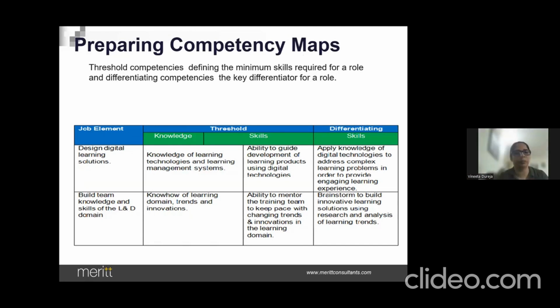Threshold competencies are the basic competencies which every person has. Good, basic. So when I talk about threshold, say for example, a recruiter: typically, what kind of competencies will a recruiter need? He will need some technical competencies and also certain behavioral competencies. So the minimum requirement, whether it's knowledge or skill or others, is called the threshold.